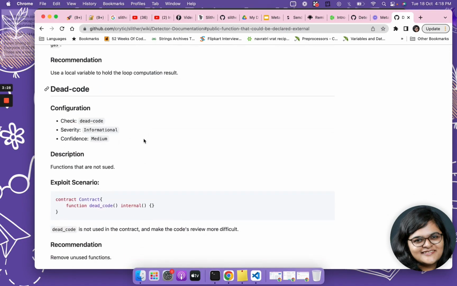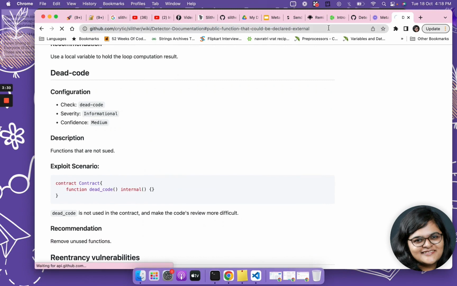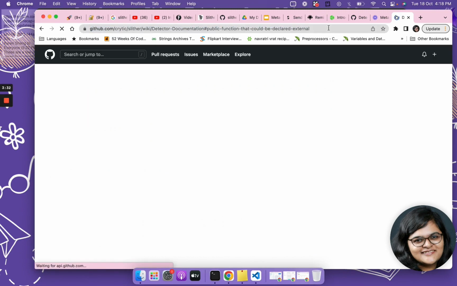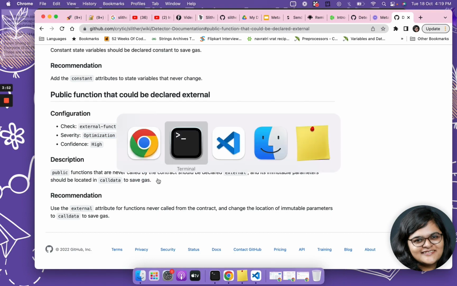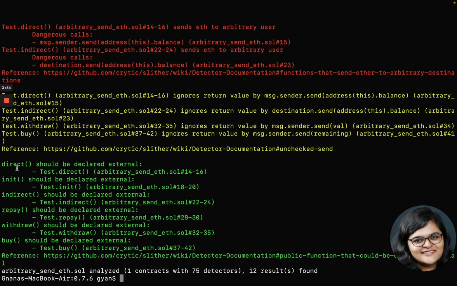So, oops, sorry, we go to this one, detector documentation. Yeah. So here, check is external function. Since the severity is optimization, it is not that high level. You're basically just optimizing the function and then to essentially save gas, right? So that's why the severity is marked at D.